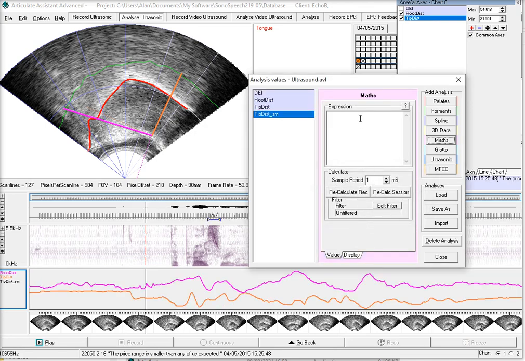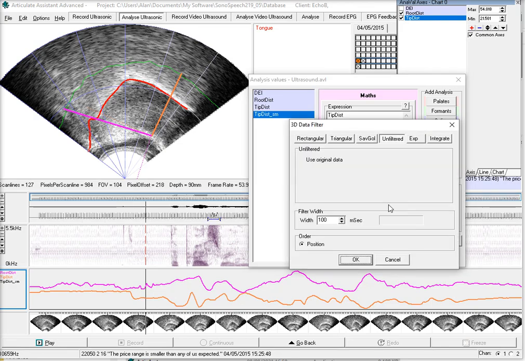Okay, and we'll base this on the base expression tip dist. So that's the data that it's going to take as input. And we want to filter it, so we're going to use this edit filter option. And we're going to select the Savitsky-Golay filter. This is a smoothing filter. We'll select m equals 4. There's two options of shapes of filter here. This one is slightly sharper cutoff.